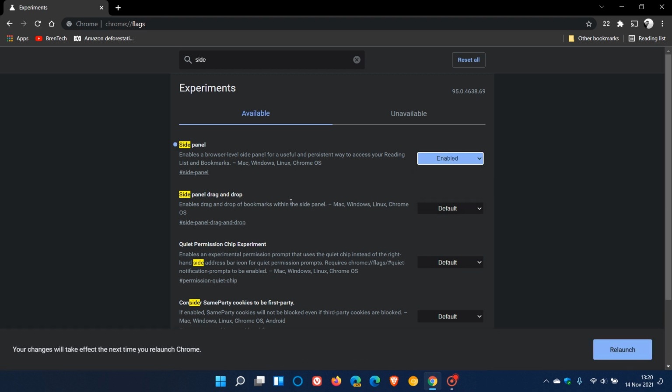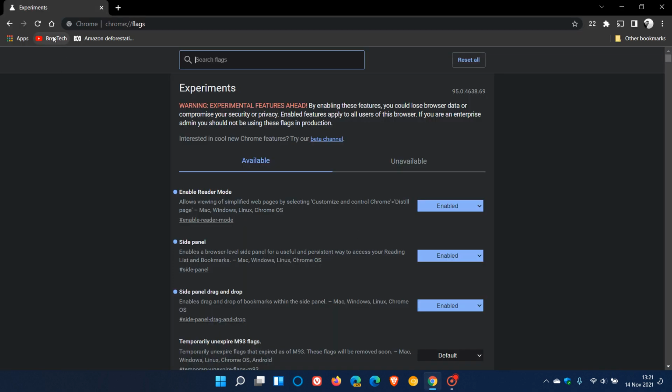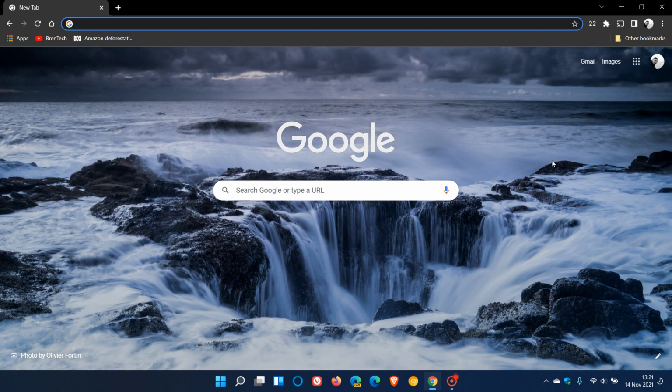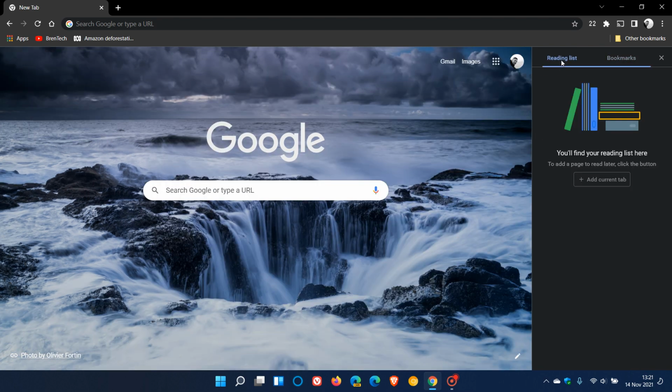And then another little handy flag you can enable for the side panel is side panel drag and drop. And it says enables drag and drop of bookmarks within the side panel. And we change that from default to enabled. Relaunch Google Chrome to apply those flags. And now you will see that the reading list has disappeared. And we now have a little icon, show side panel. And when we click on that, you now have your side panel, which puts your reading list and your bookmarks into one handy side panel that when you click on it, it just appears on the right-hand side of your desktop in the browser.